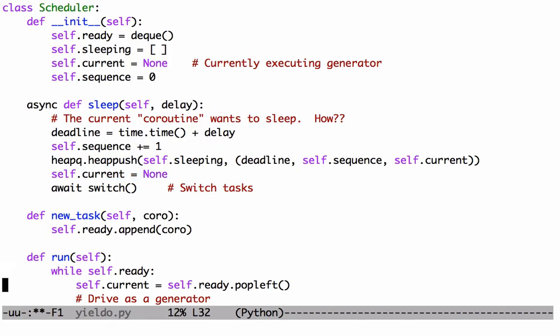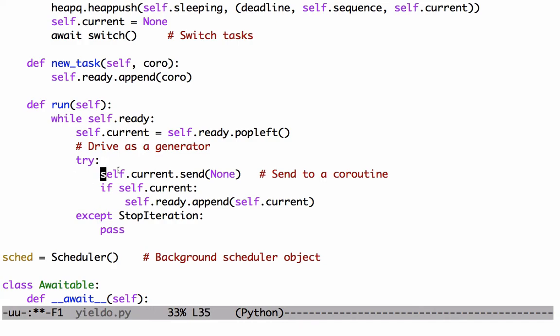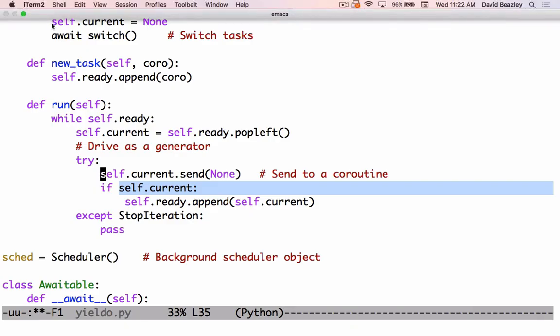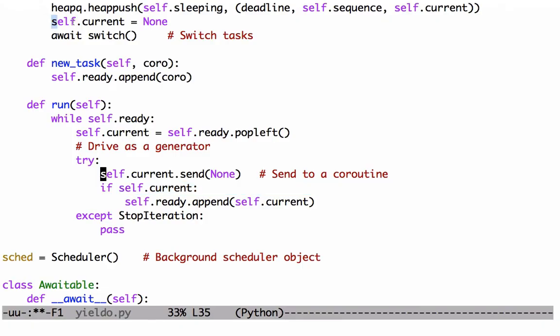What's going to happen with that is that this bit of code here, this thing that's driving the generator, is going to run this send method. It's going to come back and say, well, the current task is gone. It's gone because it got set to none up here at the top, right? It's not around anymore. So I'm just going to forget about it, and then I'll go get another task. Kind of a sneaky little trick here.